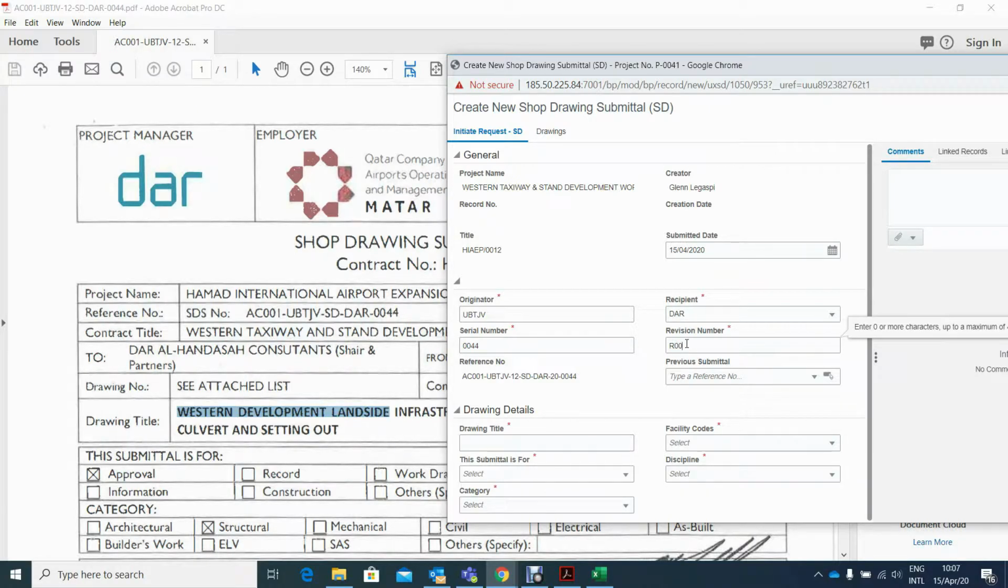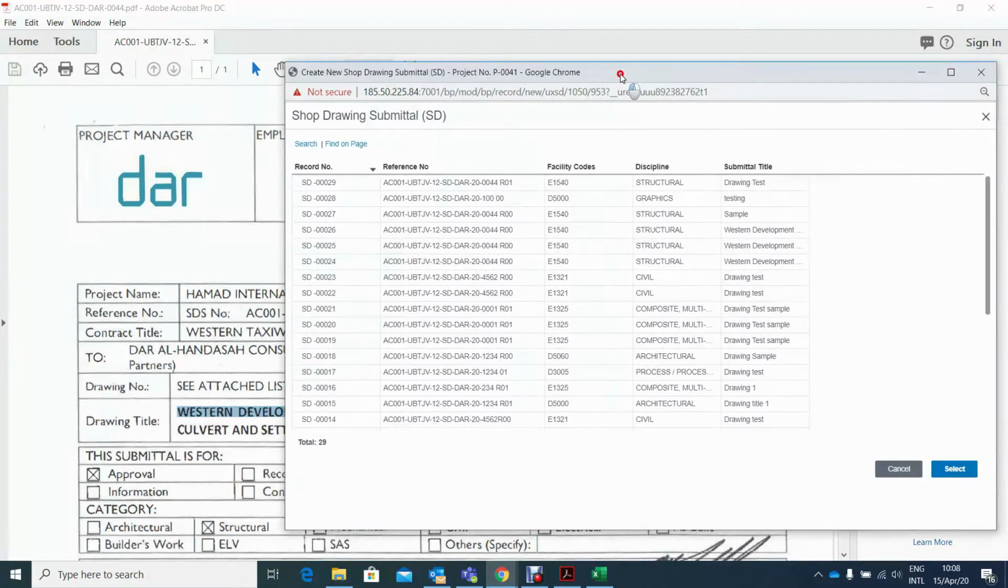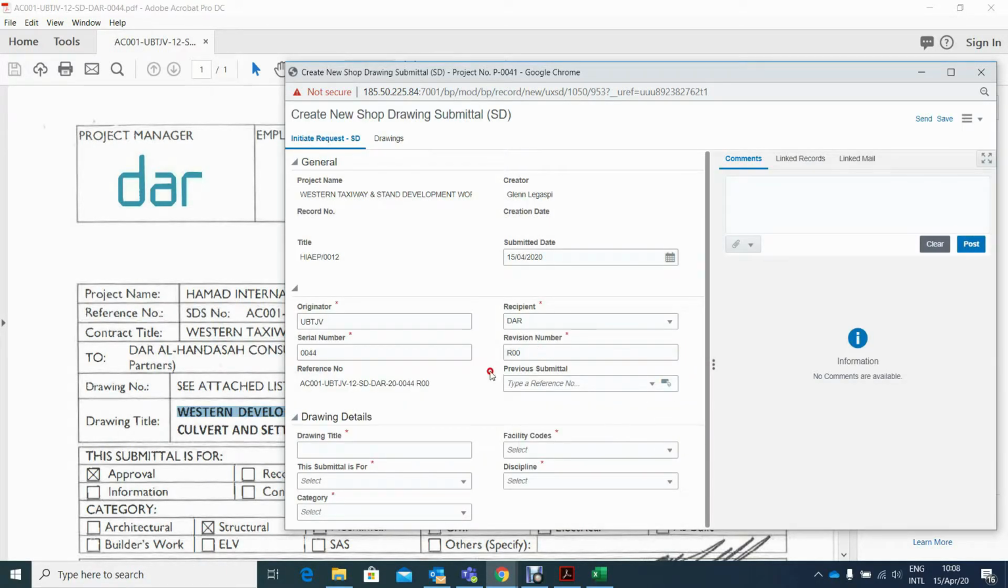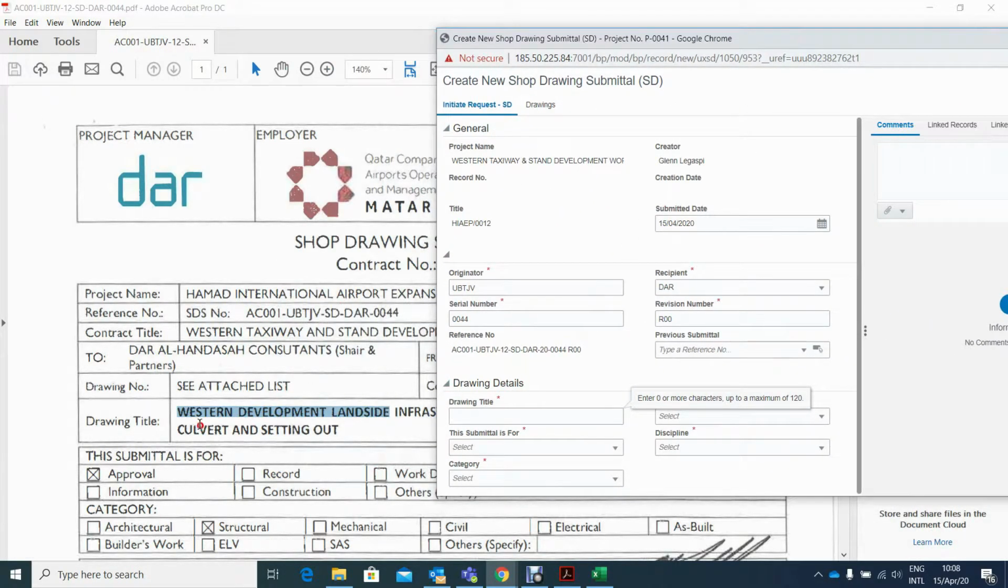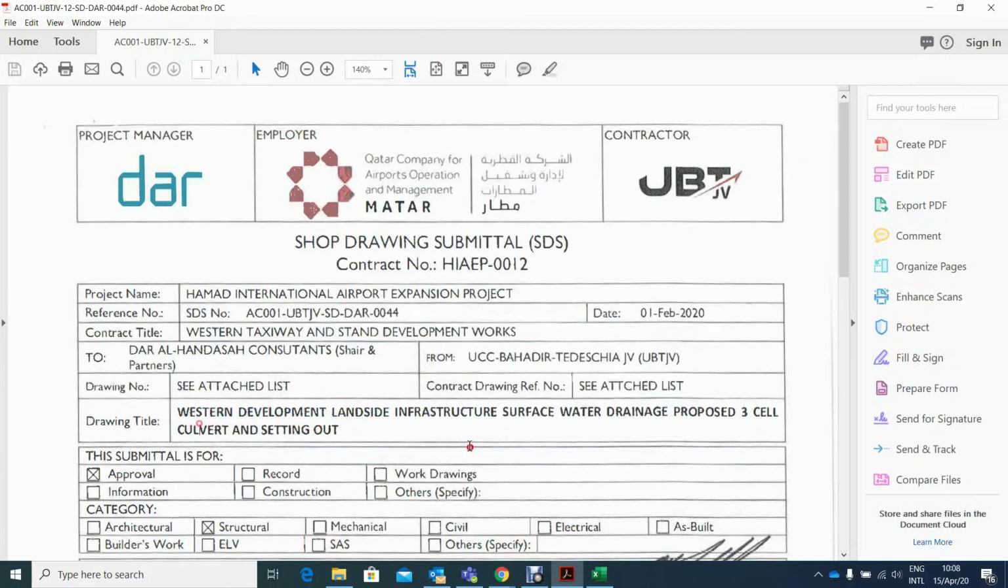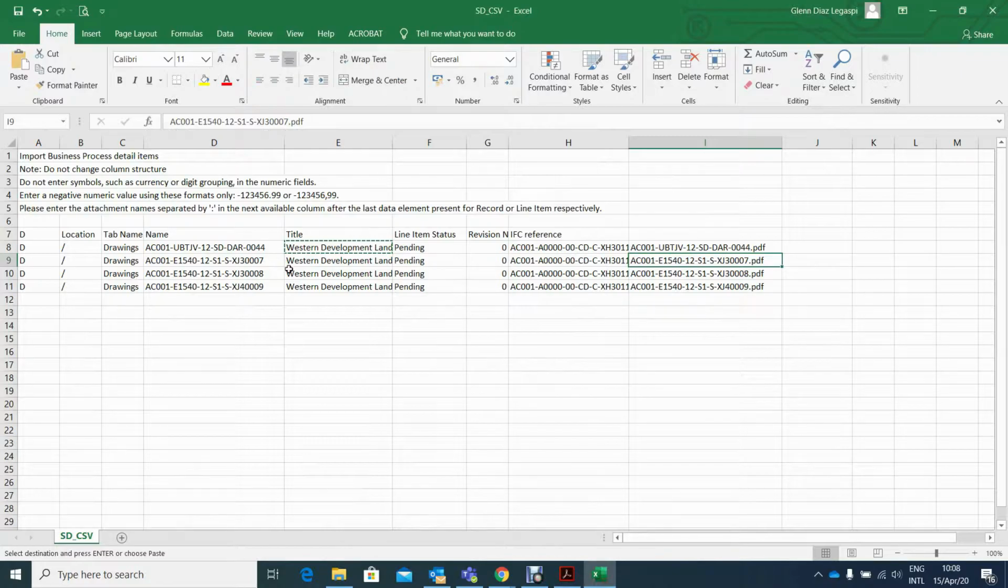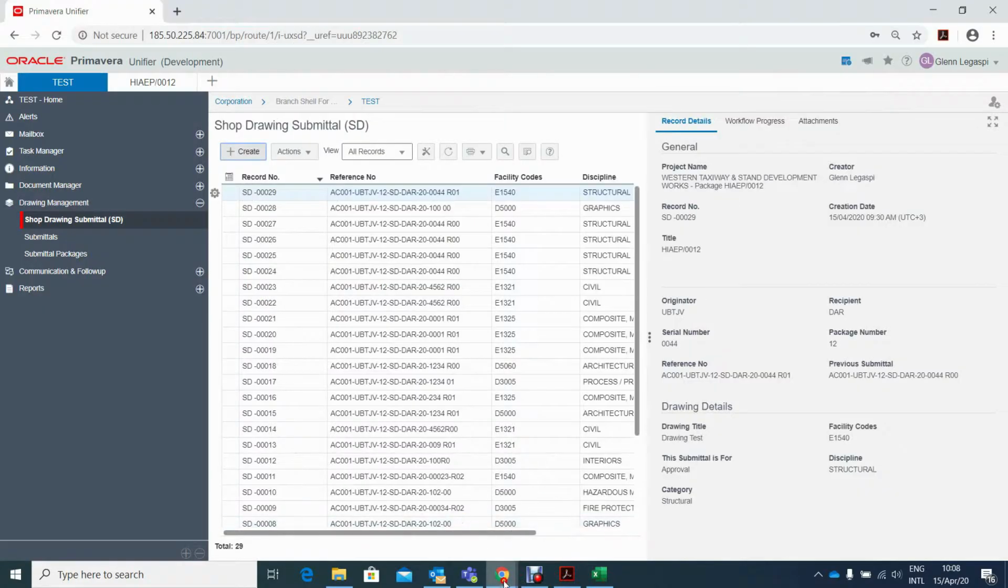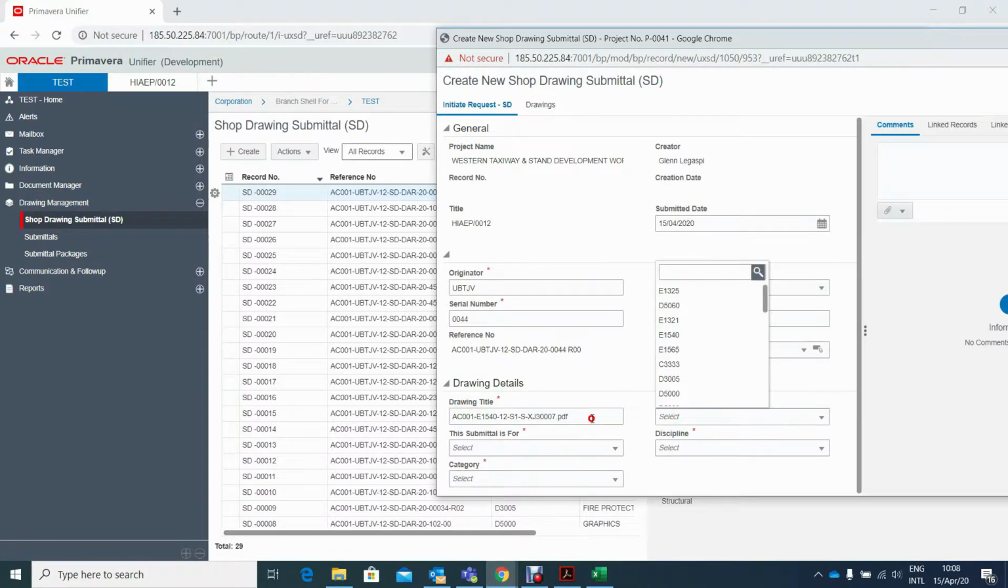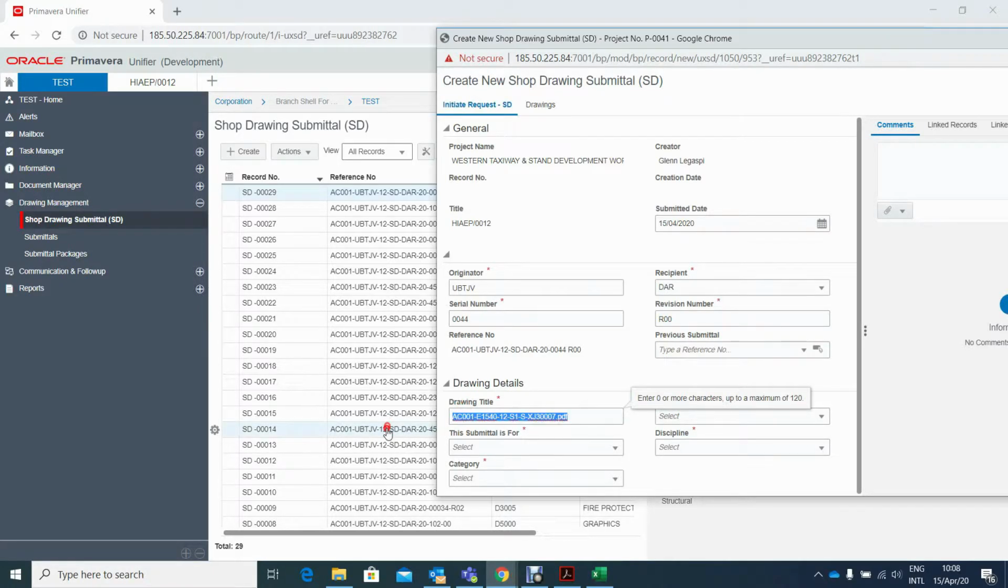In case there's a previous submittal, you can also link your submittal to that by clicking this button, and that button will open up the library for the previous submittal. Since this is the first submittal, there's no need for me to enter or link anything in this submittal. Then I have to enter the submittal details, the drawing title, which is on your submittal, which is here. Let me just copy that. Okay. Oops, sorry, I copied the wrong detail. This is the title.